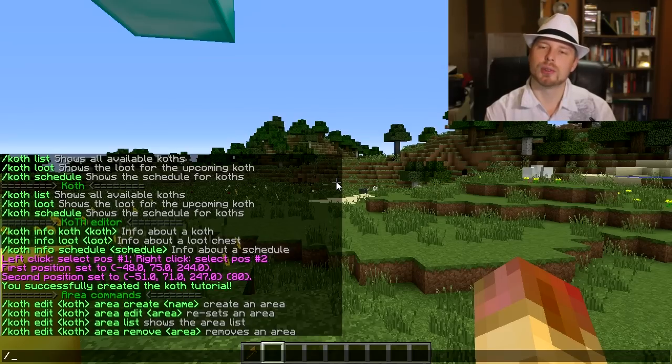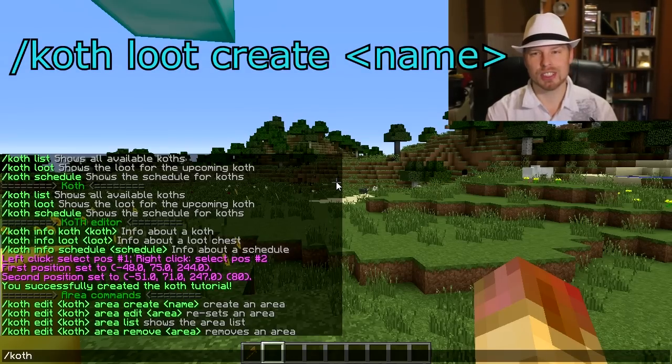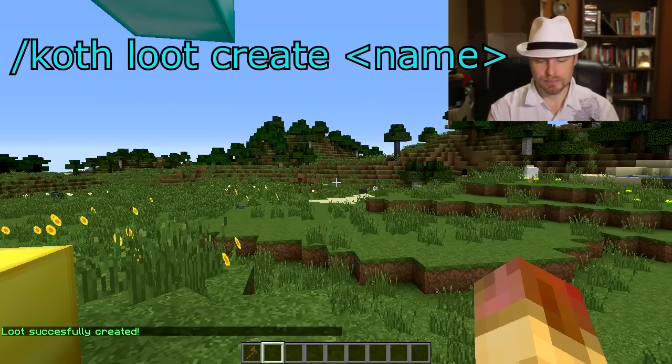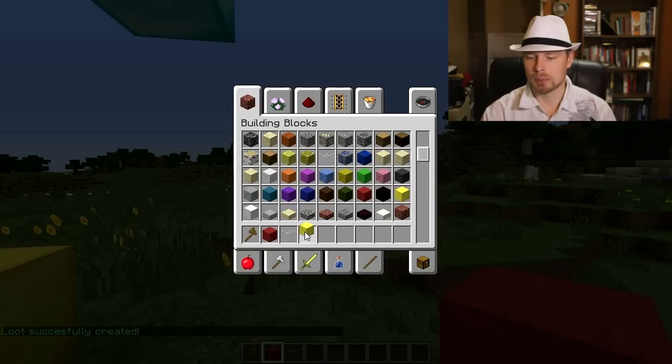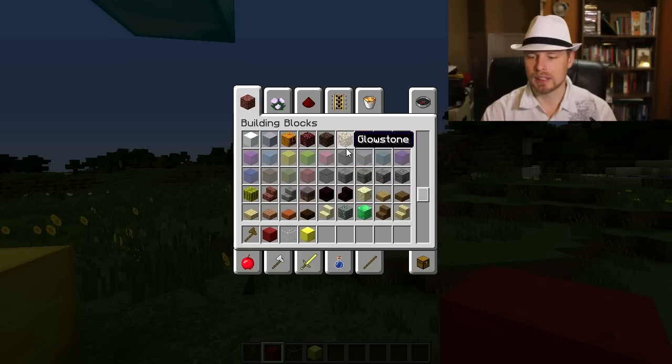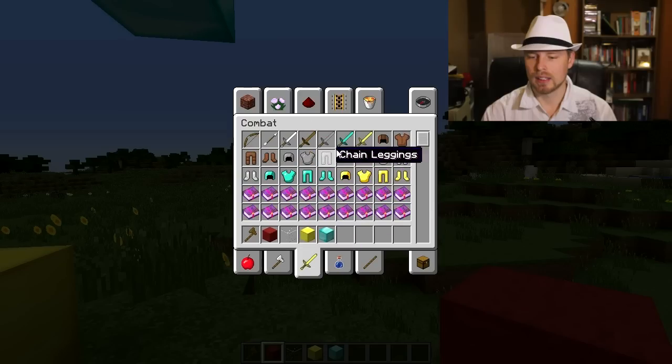So the next thing we need to do is define the loot, and you can actually do this before you define the area. It doesn't have to be in this order. So we're going to do create, and then we're going to call it loot 1. So we've created that loot list. Now let's get some loot to put in it. Let's give them some wool because that's really helpful. We're going to put a gold block in there, maybe a diamond block, and then a stone sword and some of that and some of that.